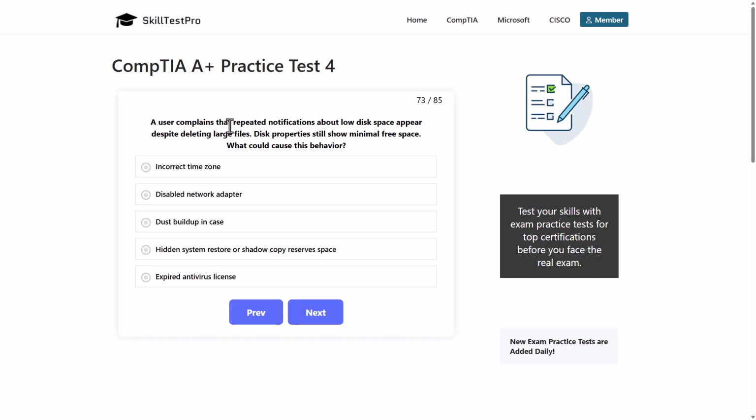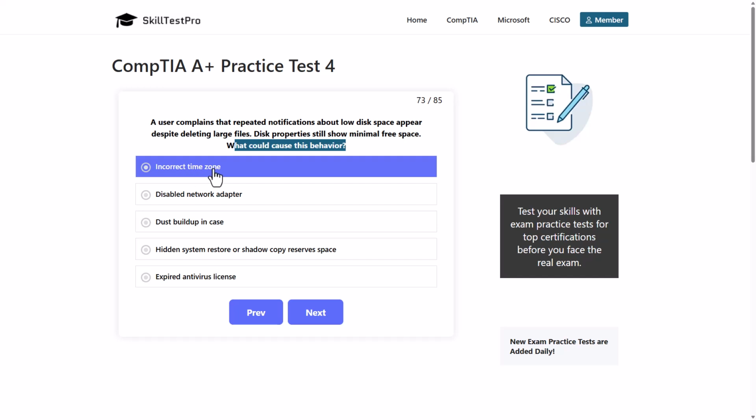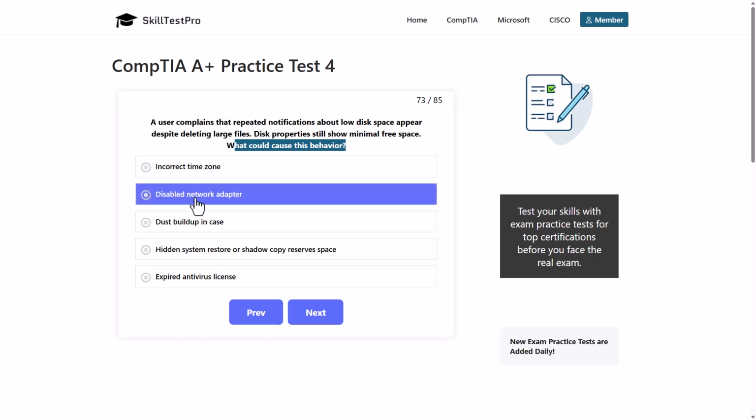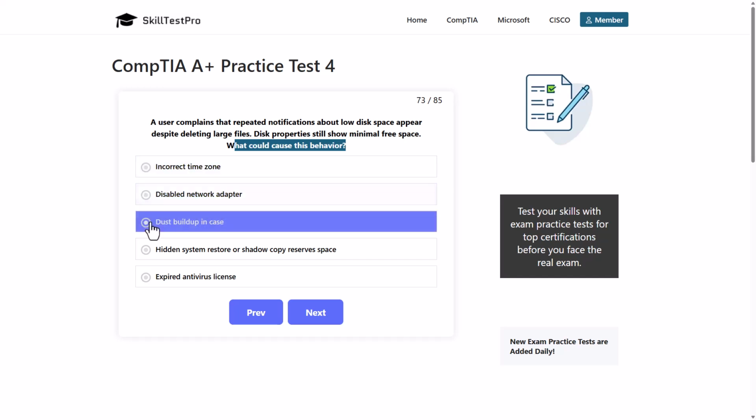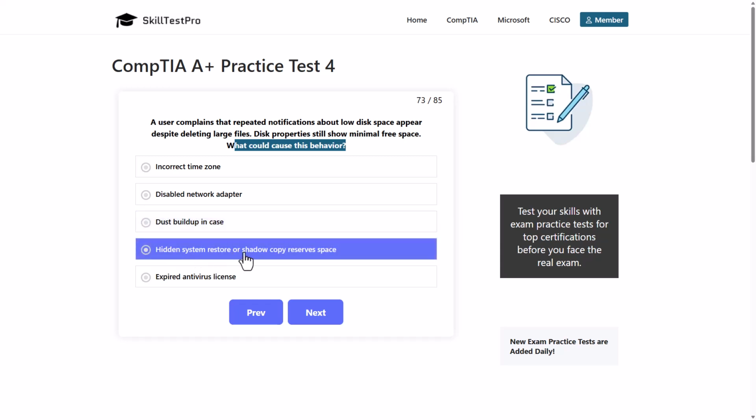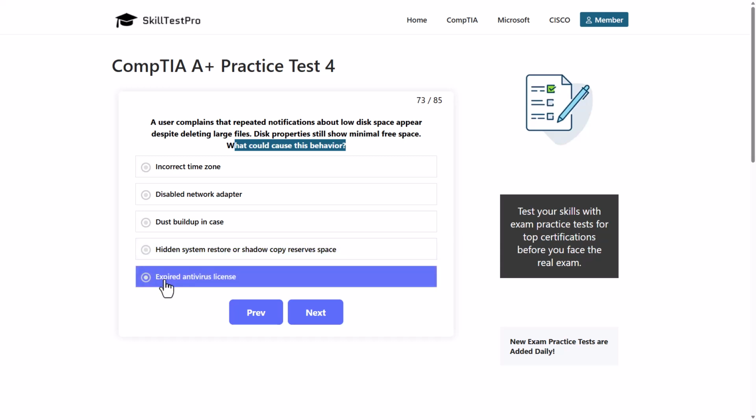A user complains that repeated notifications about low disk space appear despite deleting large files. Disk properties still show minimal free space. What could cause this behavior? Incorrect time zone, disabled network adapter, dust buildup in case, hidden system restore or shadow copy reserves space, or expired antivirus license?